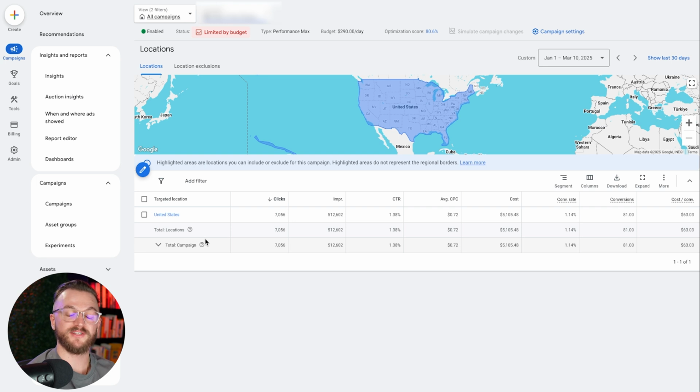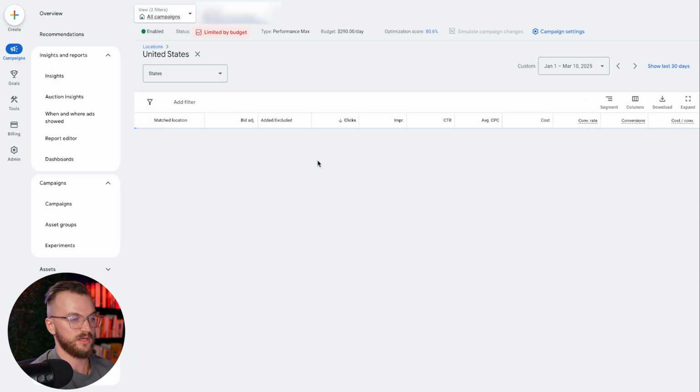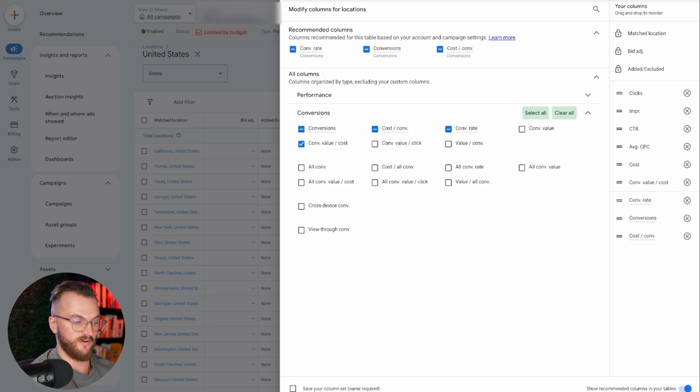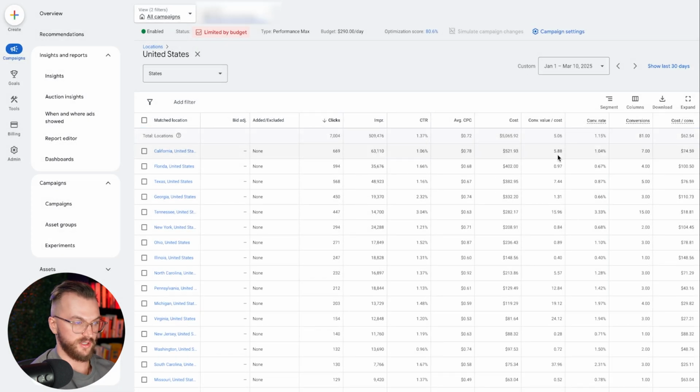And another great way to optimize within the country. So if you're only targeting the US or Canada, or you are targeting multiple countries, but you want to narrow down by certain cities or states, which I recommend on the state level. I wouldn't just kind of narrow down by entire cities, but you can go into the United States in this particular case, click on states, and then it's going to give you a breakdown of the actual conversions and the cost per conversion. And you can also go ahead and add in here conversion value divided by cost to give us ROAS. And so you can see here, California is at a 5.88, Florida is only at a 0.97, right?